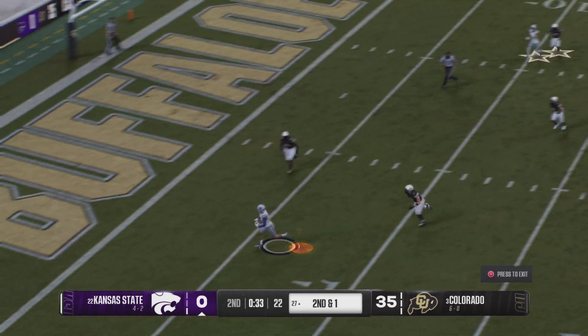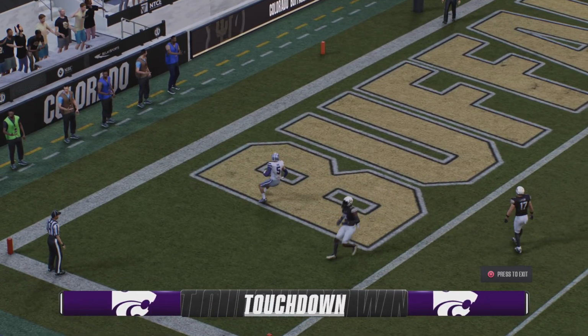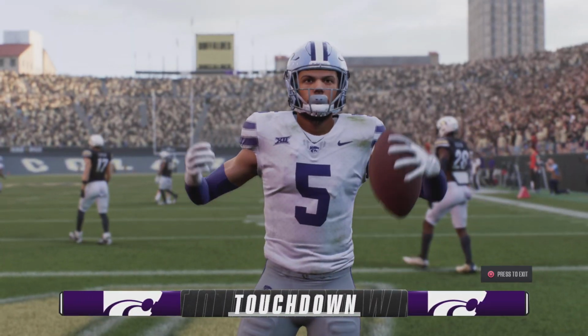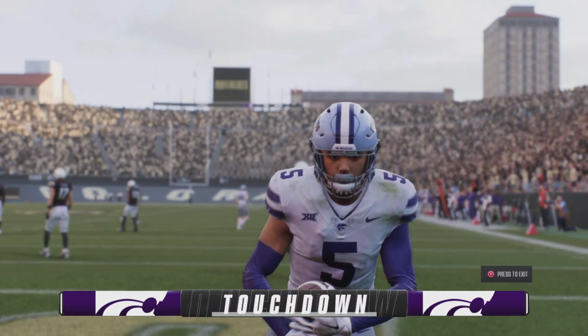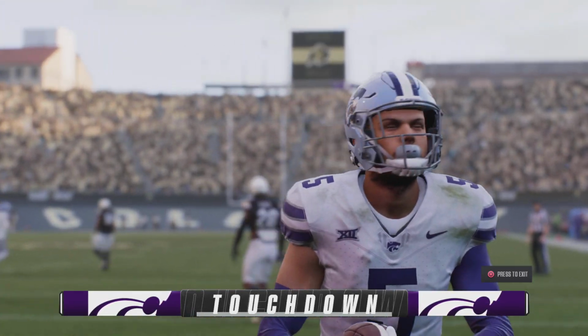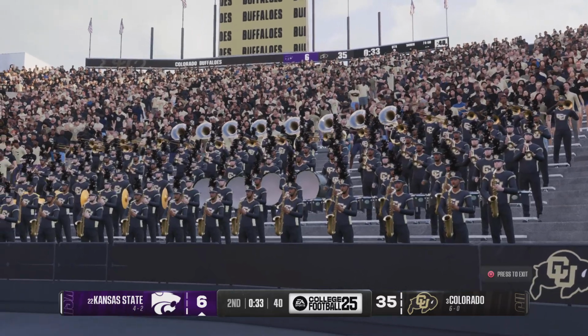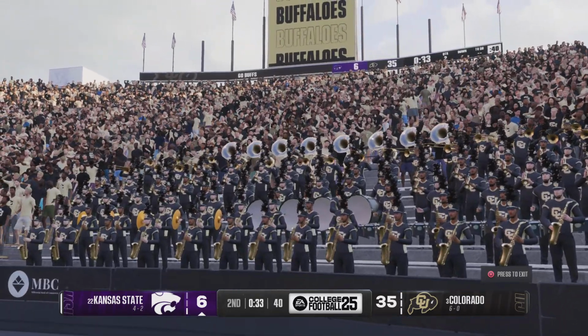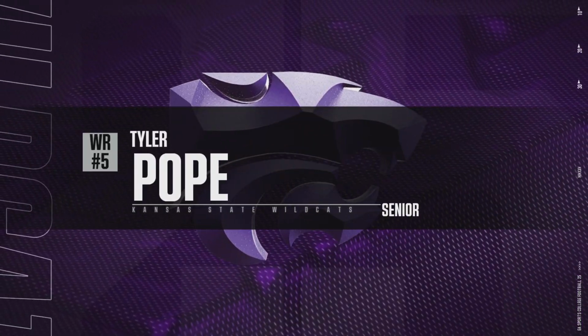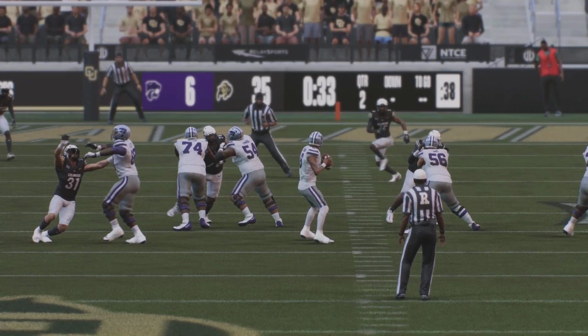Fires it to the wideout. He's got it right near the end zone. And he scores. Touchdown, Kansas State. Chris, the timing between the quarterback and the receiver here is exceptional. Great route here to sell that post to the inside and then break it off to the corner. And the quarterback anticipates it well, puts it on the money for that touchdown.